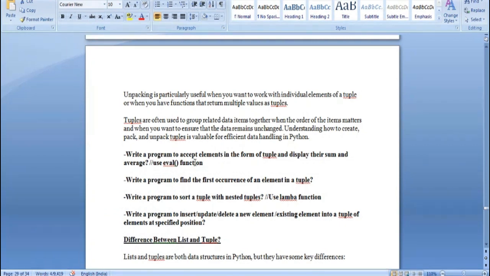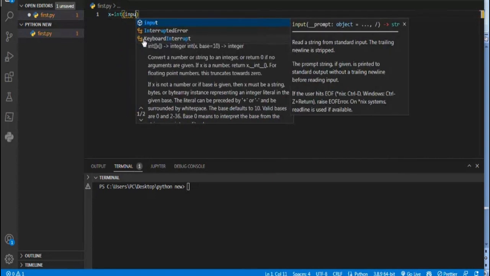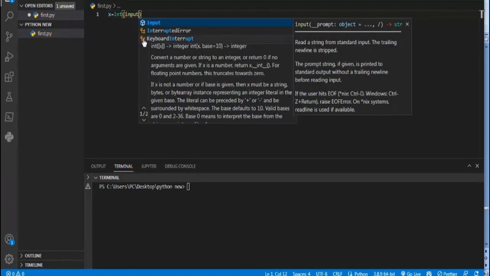What does the eval function mean? The Python interpreter evaluates it: if you give parentheses, the Python interpreter assumes it as a tuple. Okay, so like that. First you have to take input. Say take some x is equal to input. First you have to get eval here.